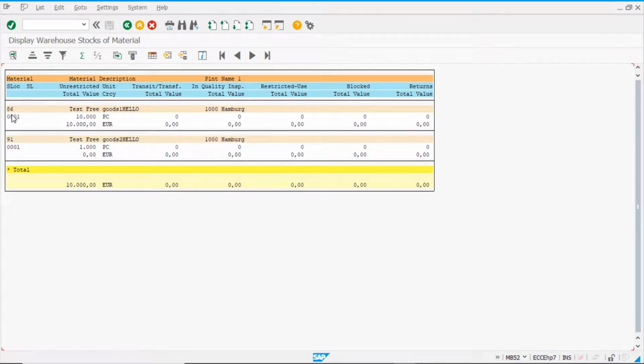So here we can see for the material 86, we have 10,000 pieces and the price was €1, so we have 10,000 euros. And for material 91, it is 1,000 pieces. The price in the material master is still €1, but here the valuation of this is 0, because it was for free.